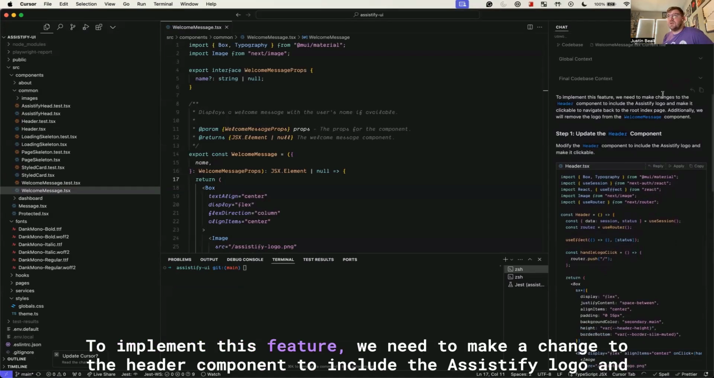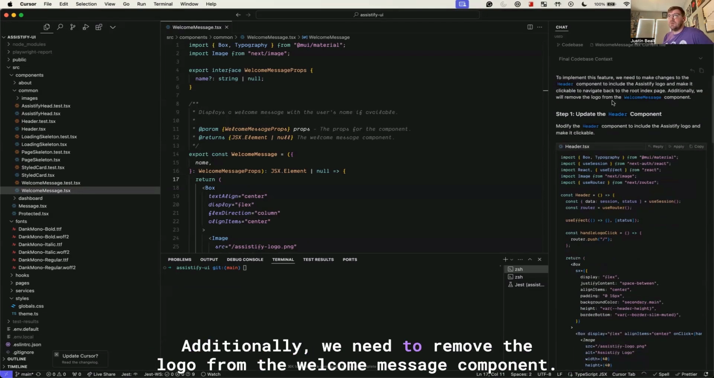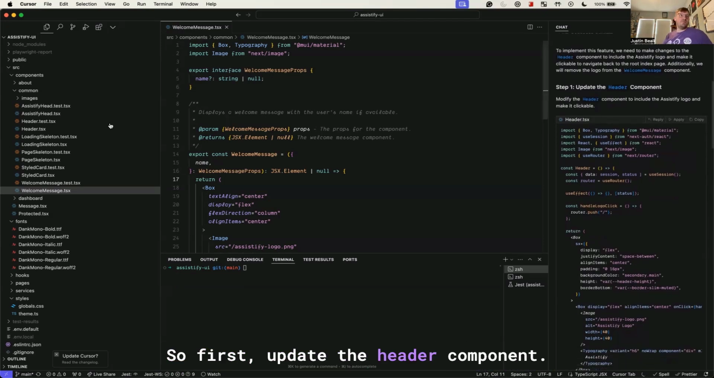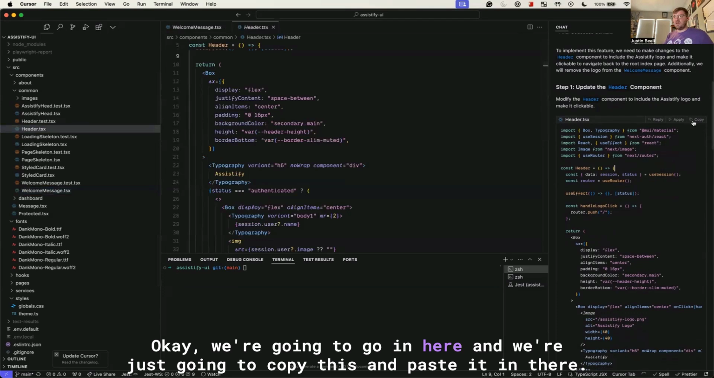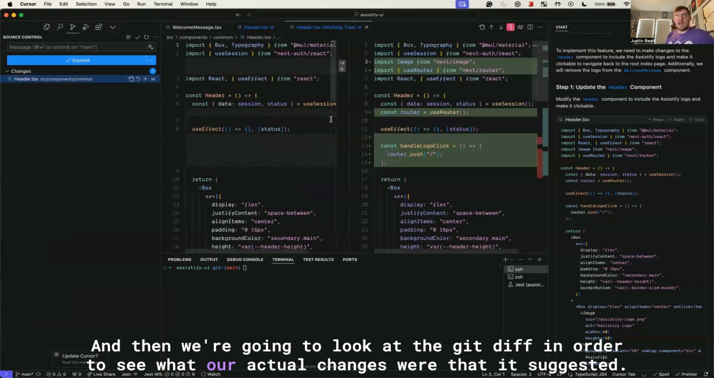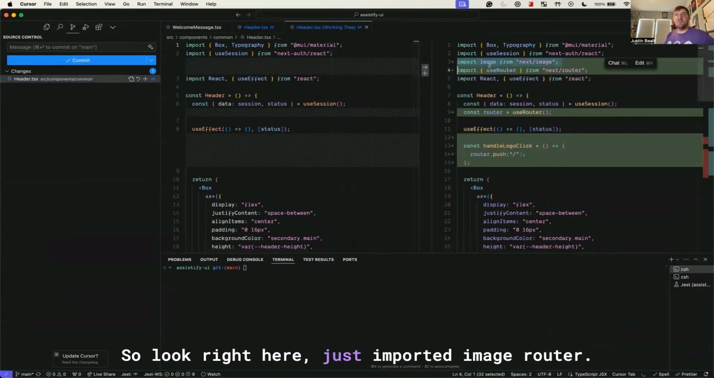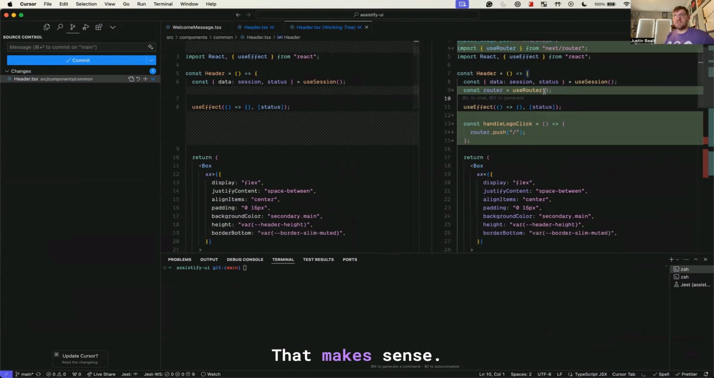To implement this feature, we need to make a change to the header component to include the Assistify logo and make it clickable to navigate back to the root index page. Additionally, we need to remove the logo from the welcome message component. So first, update the header component. Okay, we're going to go in here and we're just going to copy this and paste it in there. And then we're going to look at the Git diff in order to see what our actual changes were that it suggested. So look right here, it just imports an image and router, that makes sense.